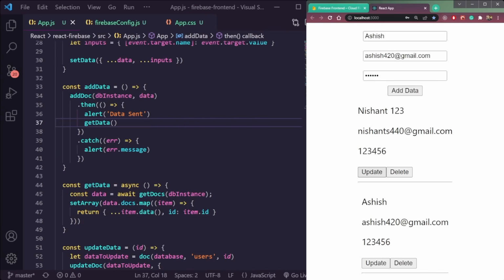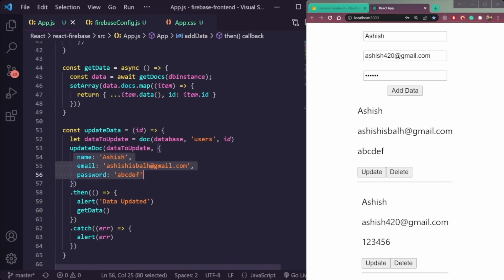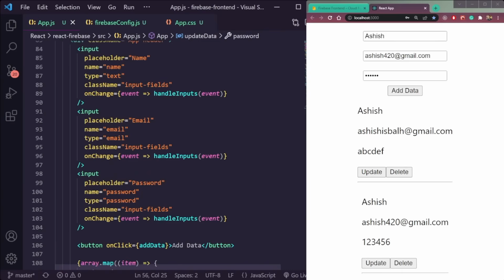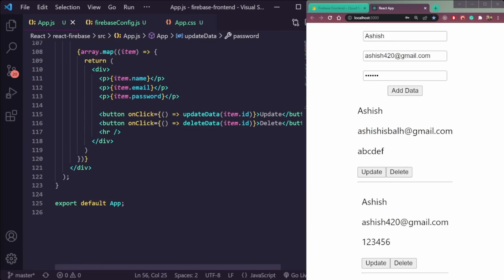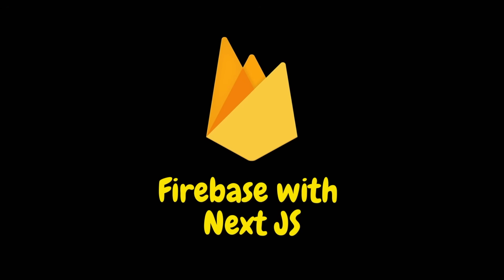We can update them. It's being updated to this data we are adding here. You can make it dynamic by passing data to this button and the function. Passing data to this input fields. So I'm not going to do that. So that's how we do all the things in Firebase and React.